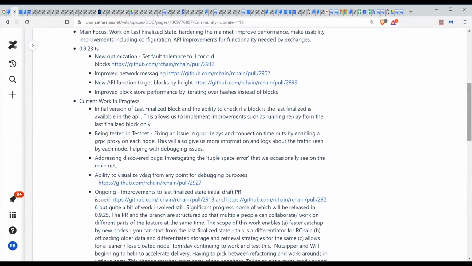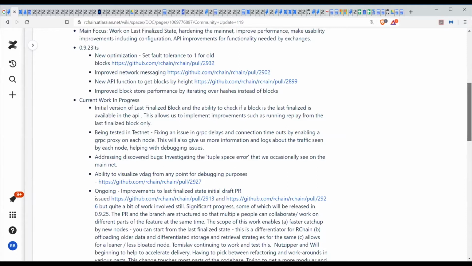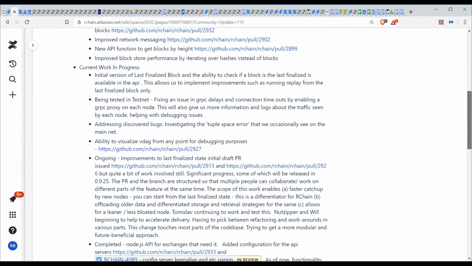Now, there has been substantial progress on the last finalized block. We now have an initial version of the last finalized block code in the dev release, or rather in the PRs and in the dev release. And we also have the ability to check in the APIs if a block is the last finalized block or not. What this does is it gives us the ability to implement the improvements that Greg spoke to, I think about 3 or 4 weeks ago.